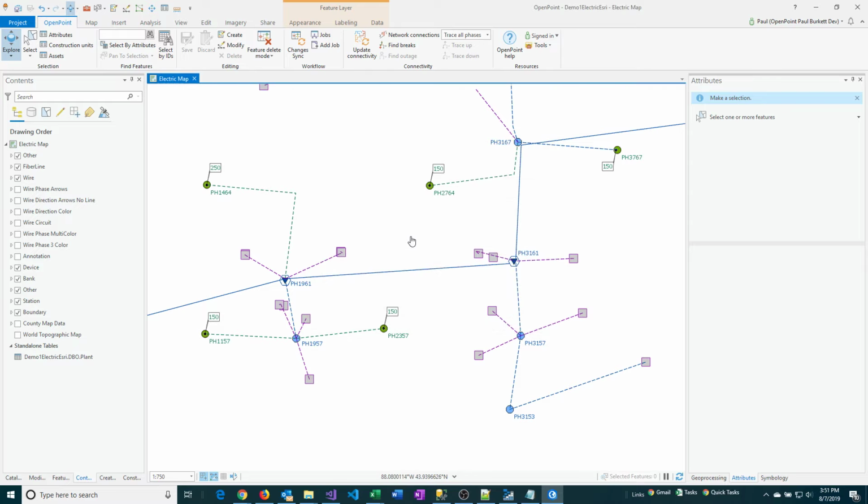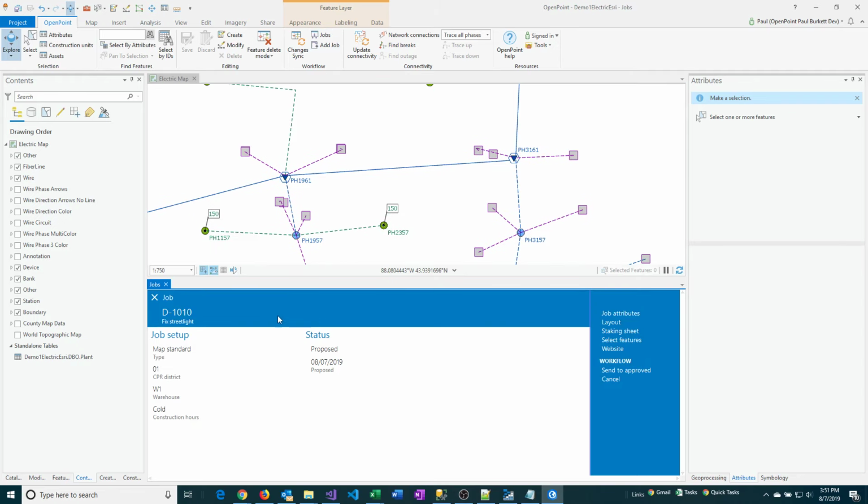So that will actually synchronize that job with the OpenPoint Web Cloud. And once it's done doing that, then we can continue on to the process, and you'll be able to see the job here. This is what's called the job details screen. It basically has all the fields you just entered. So you've got the job number here, the description, the type, district, warehouse.